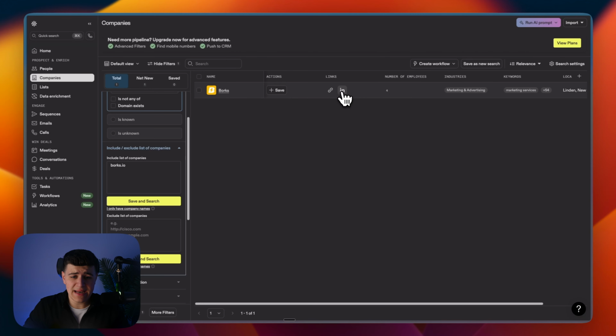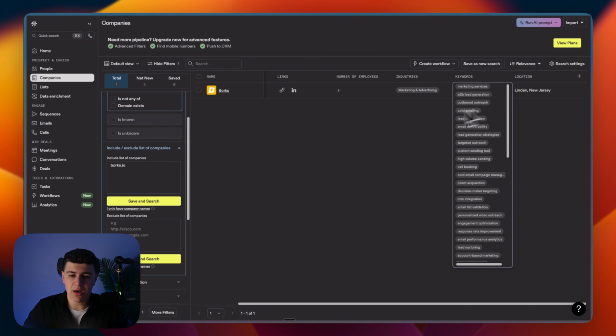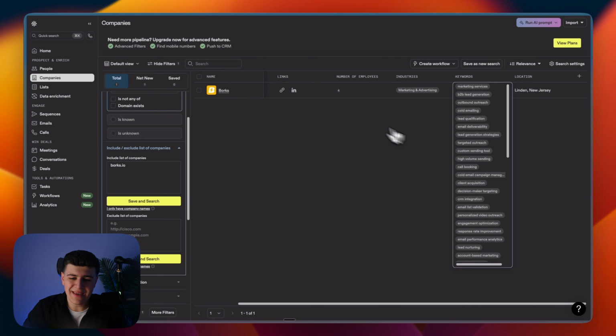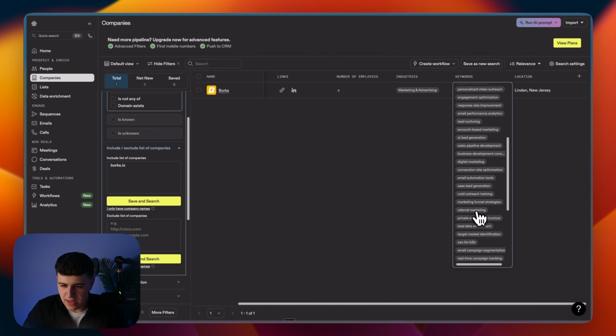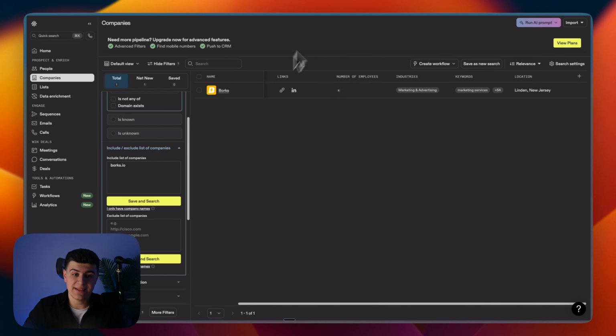This is going to be my website, our LinkedIn, how many employees we have, and the industries and keywords we fit under. I'll go into more about industries and keywords in a little bit. But if you're targeting lead generation companies, which is my company, you're going to want to target overall marketing and advertising companies, which is what we do. But also you're going to want to type in other things like AI lead generation, lead nurturing, engagement optimization, call booking, stuff like that to get access to companies like this.